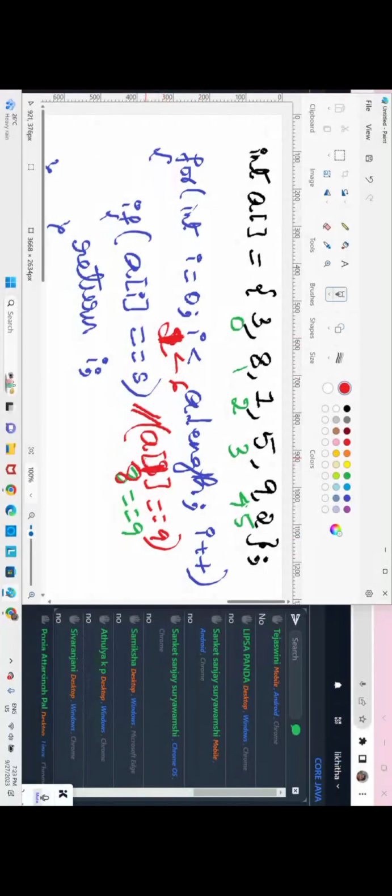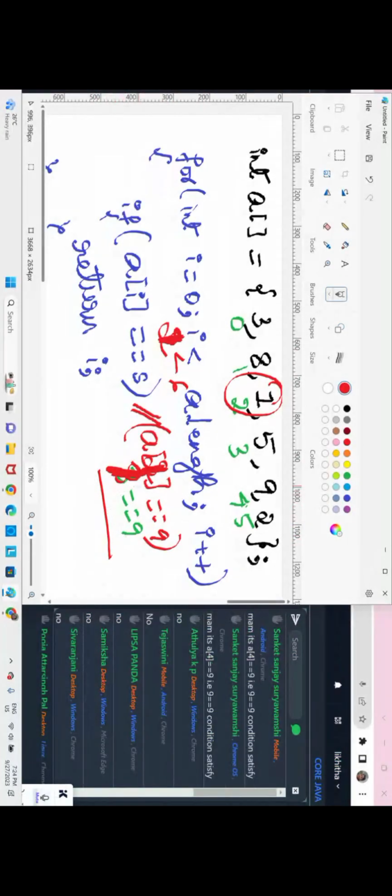So array of 2 equal to 9. Array of 2 is how much? 1. So 1 equal to 9. Now also the condition is false, because 1 is not equal to 9. Yes, Sanket, hold on. Now again we'll increment the value.